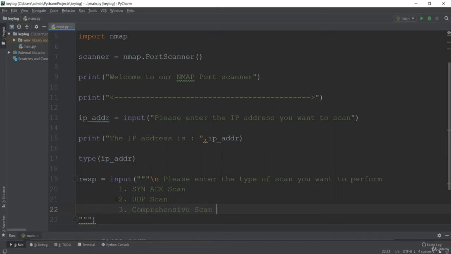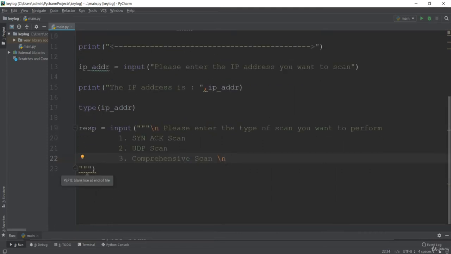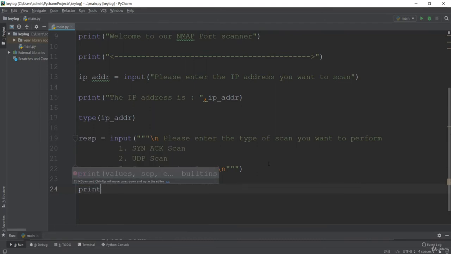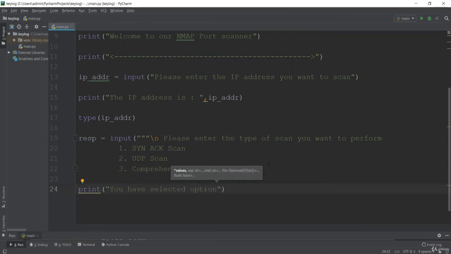So these will be 3 scans, and if I put a new line again, this will be the response from the user, or basically to the user. After that they will just get that number. I'll just print you have selected option, and that will be res, which is basically the number. So they will just get that number.